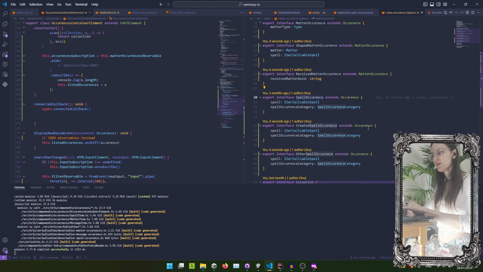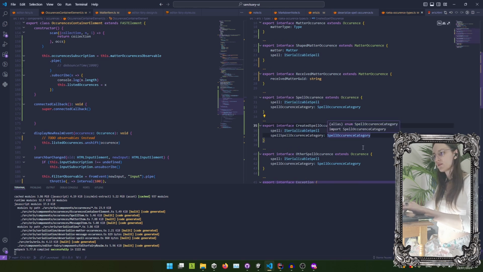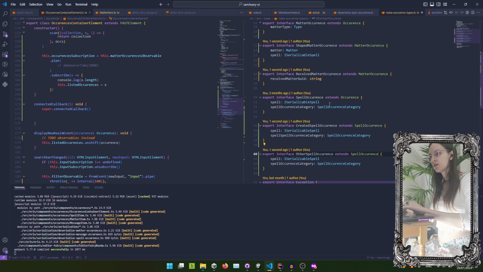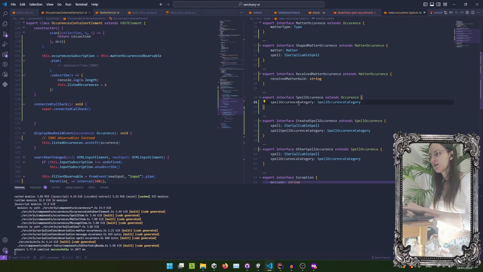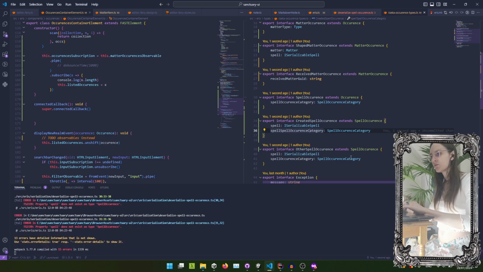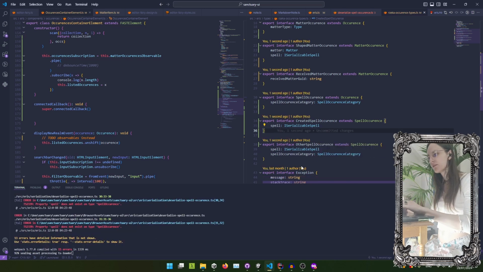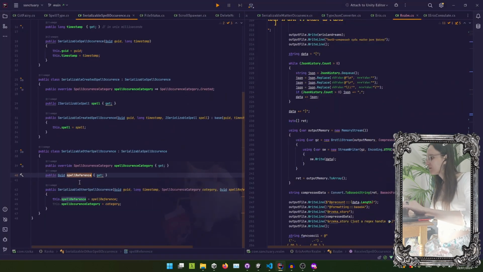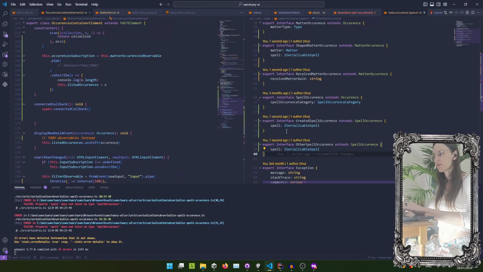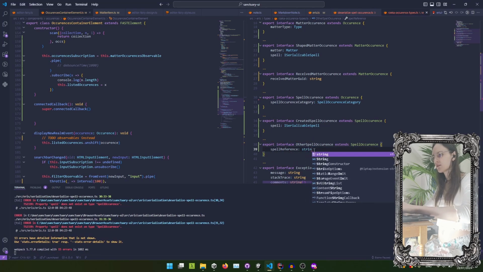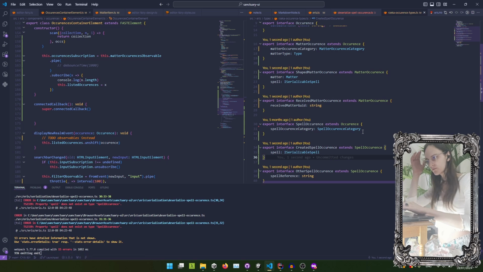In this case we're inheriting from this. That's gonna have our occurrence category. That's gonna have the spell. That's gonna have instead the spell reference. String.